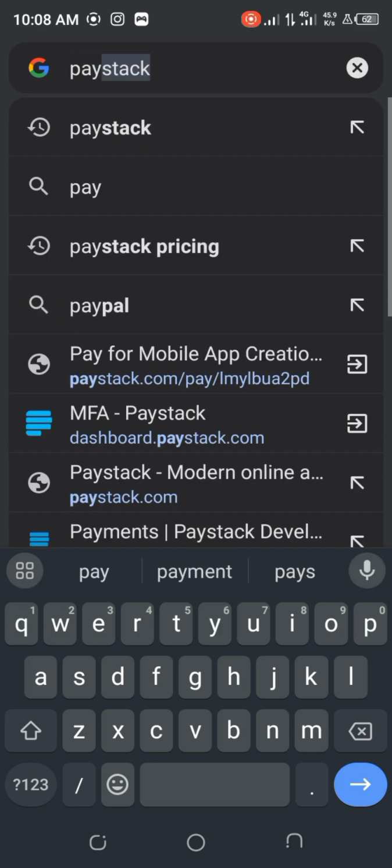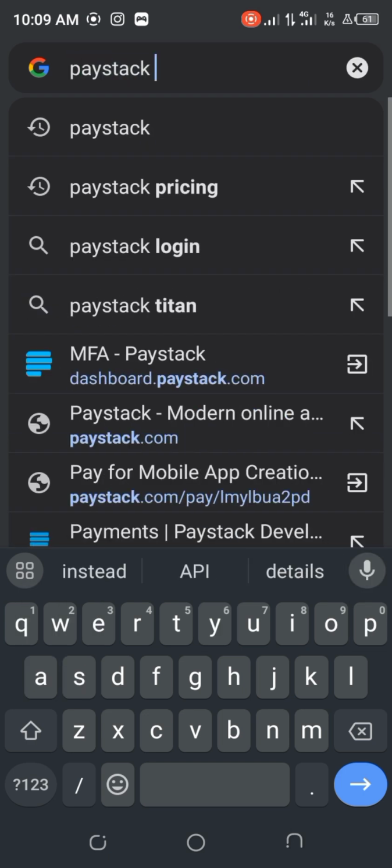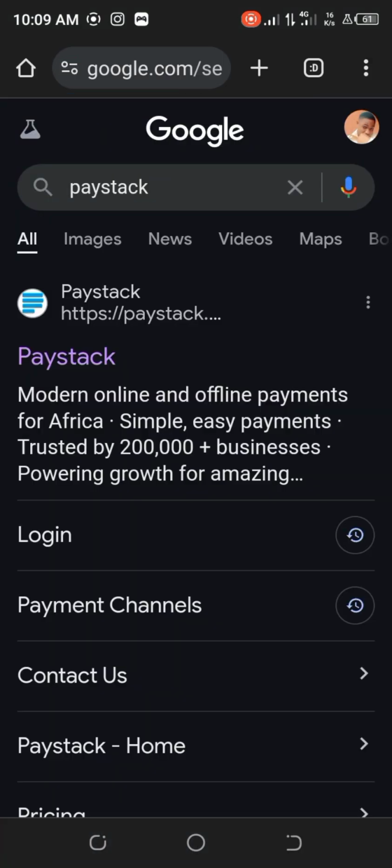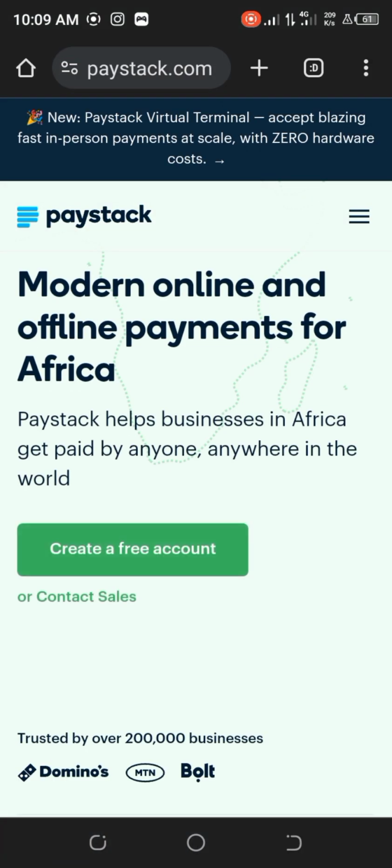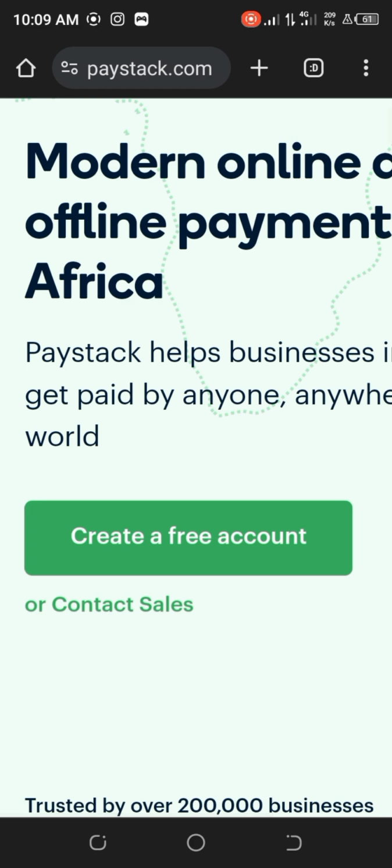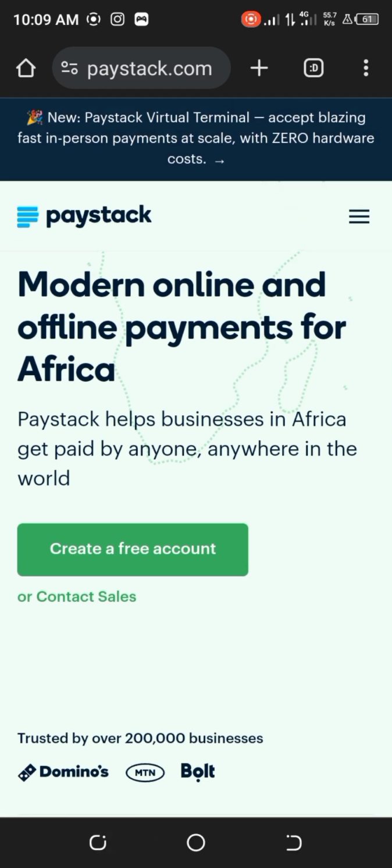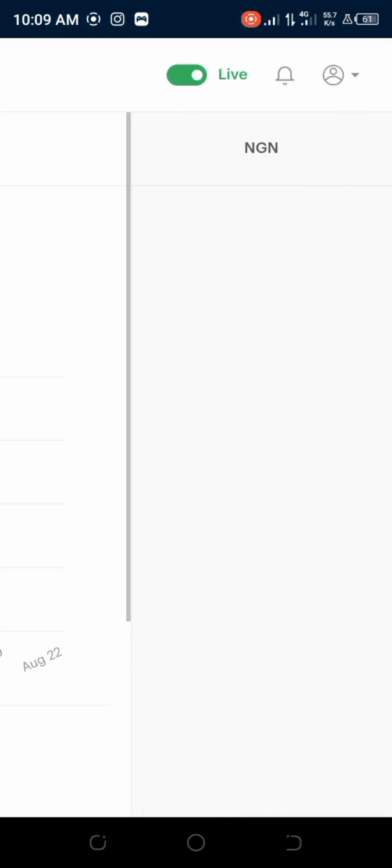Just Paystack, like this, and search. You'll see something like this. Click on this Paystack and create an account. Here you see create. So create an account for yourself. After you create the account and everything is done, your account is live.